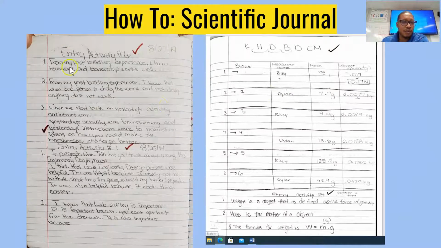But what we do want to look at is the entry activity. So you're going to label each entry activity. You can either label it entry activity or EA and then put the number and the corresponding date. That should always be on the entry activity, so you should have all that. You do not, and I repeat, you do not need to write down the question, but you do need to write in a complete sentence, which means that you don't need the question to figure out what the answer is. So make sure you write in a complete sentence.